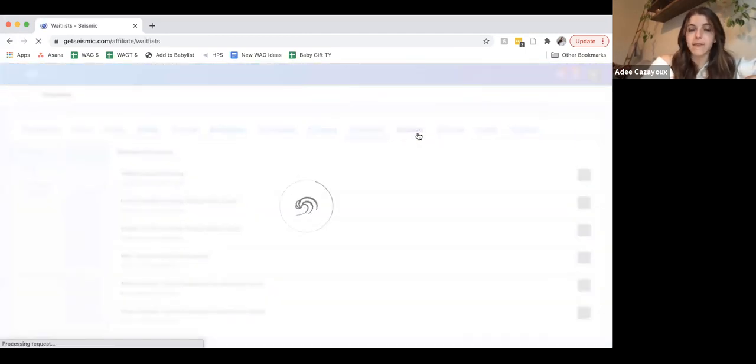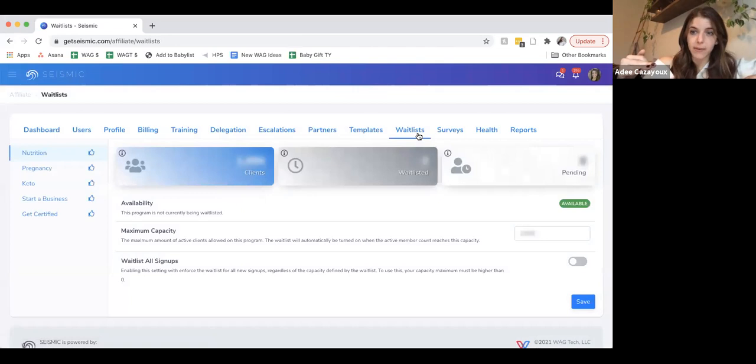Waitlist is if you have only a certain amount of capacity for your program and you have a maximum capacity. And so you'd put that maximum capacity here. And if you reached it, a waitlist would start. So you would enable the waitlist, and people would go onto a waiting list instead of being able to pay and sign up. We don't want people to pay and sign up if we don't have coaching capacity for them. So this gives you an opportunity to control how many people are signing up and what you have availability to coach.